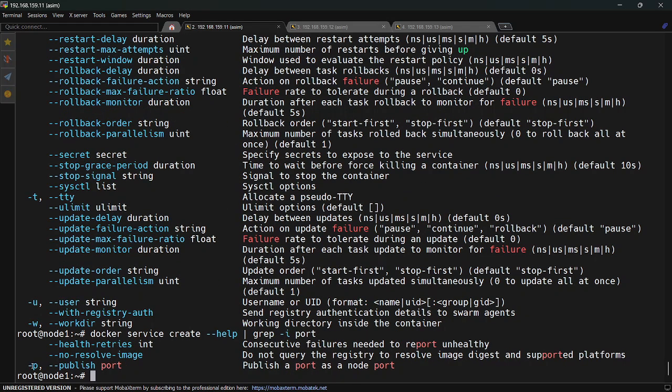So to publish the port, I can use --publish or -p. I will create the name, for example app2, and --network, I want to use the app1 network, app1 net, and I want to publish the name.